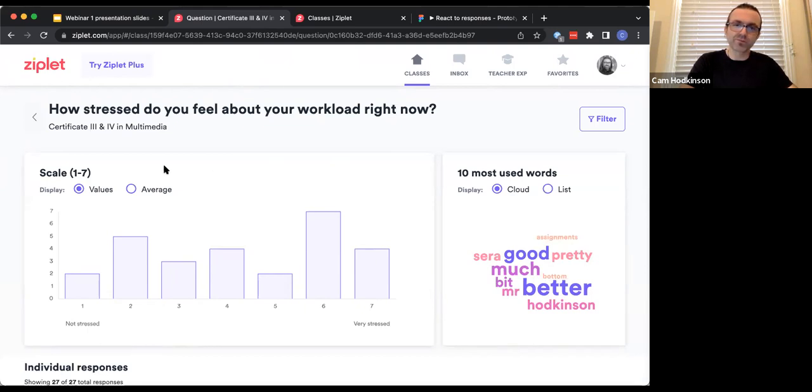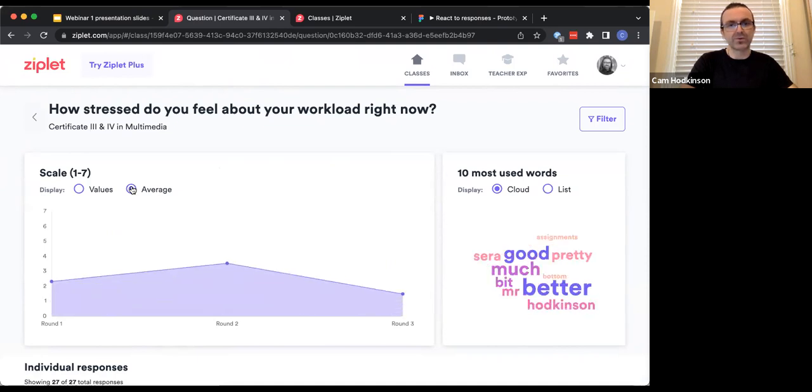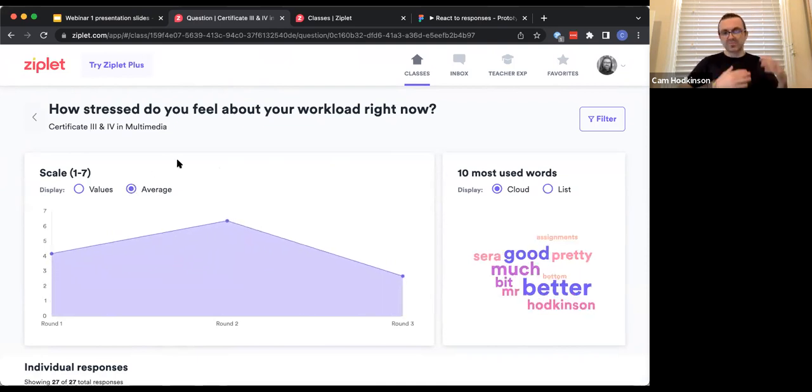We can sort of draw some conclusions there. But the thing that I'm really interested in is looking at the average view. And we can see that at the start of term, there was a little bit of stress that really started to peak up in the middle of that period. But now it's dropped right off.